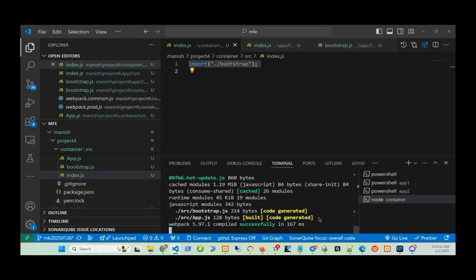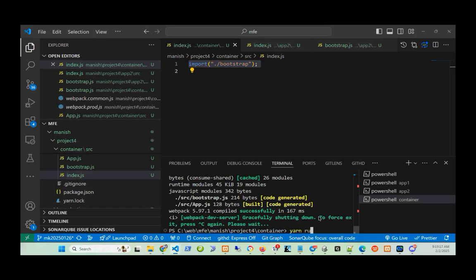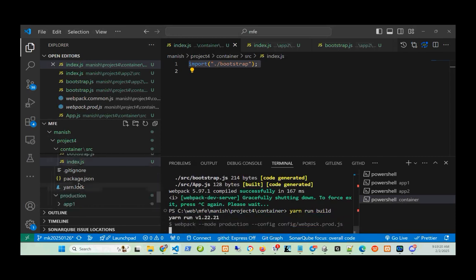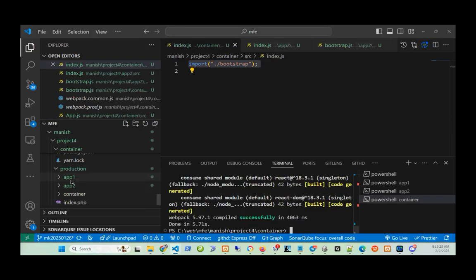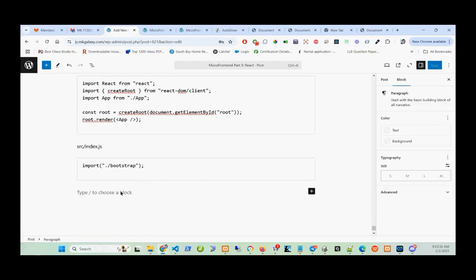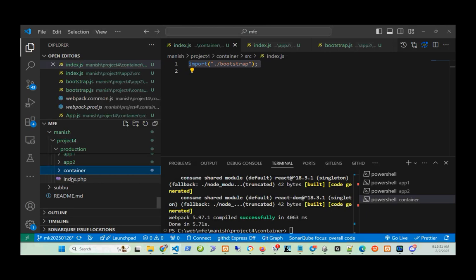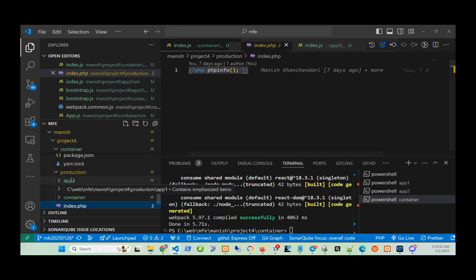Let's try to run the build to see whether we have another folder for the container. Okay, so we got another folder for the container too. Run yarn run build for app1, app2, and container, and see if all folders are created in the production folder. Okay, now this index.php is already created.